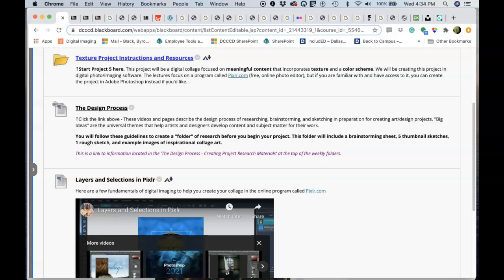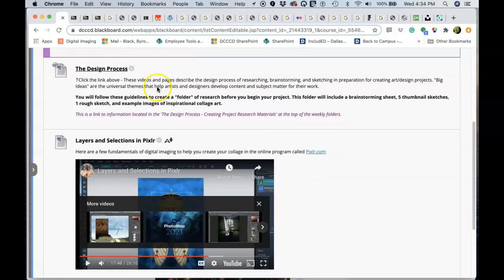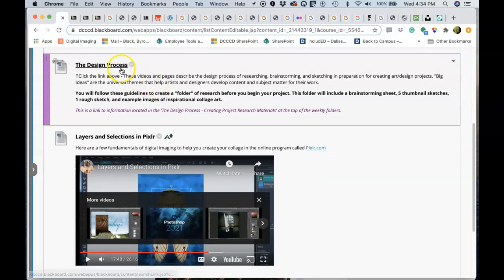Take a look at the instructions, read them carefully. There is a section for resources that have those examples in them, a list of collage artists, etc. You want to early on follow the design process, so look through that section, watch the video, read about big ideas and how to implement them in your work, how to brainstorm, how to sketch, etc.